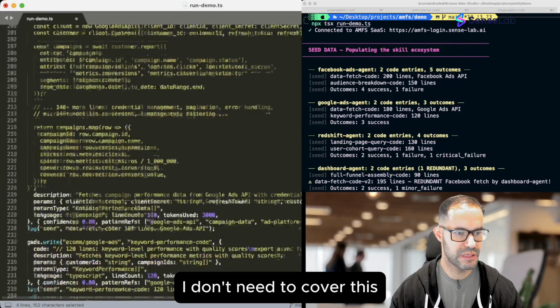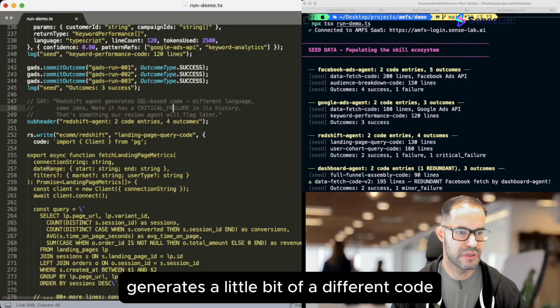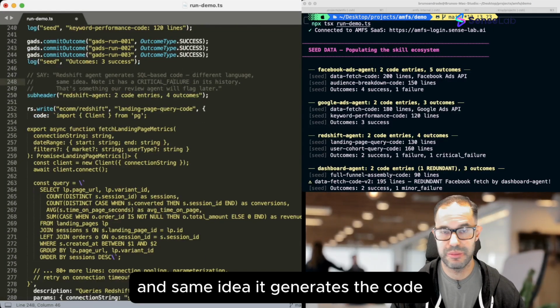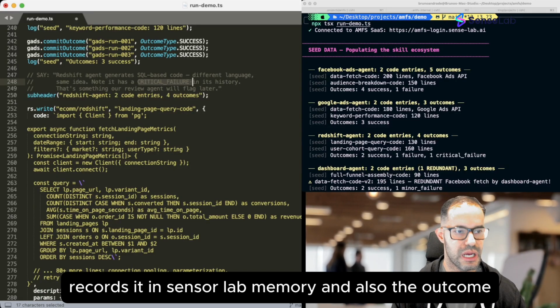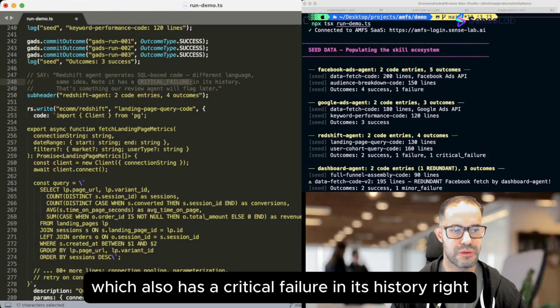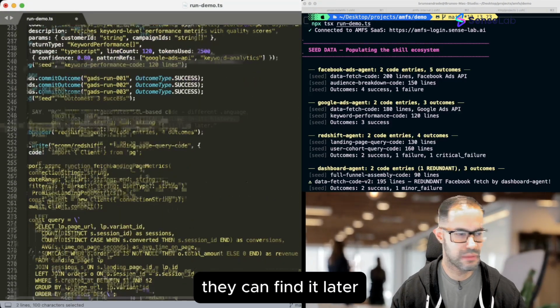Same thing for Google Ads. I don't need to cover this. Redshift in this case generates a little bit of a different code, SQL-based, and same idea. It generates the code, records it in SenseLab memory, and also the outcome, which also has a critical failure in its history. And agents, as I mentioned, can find it later.